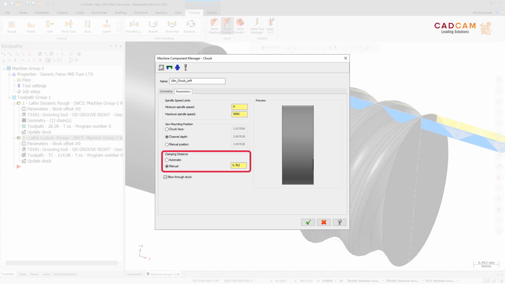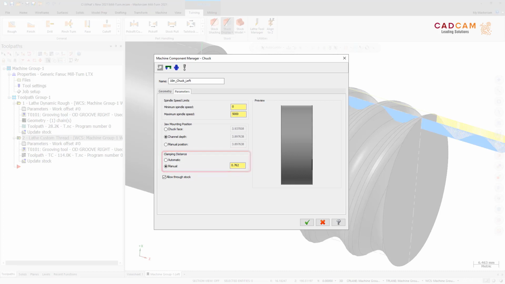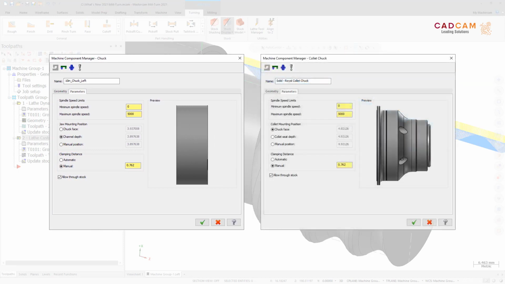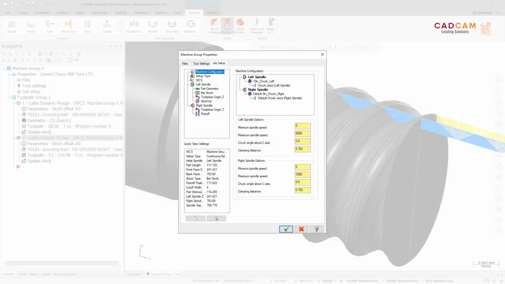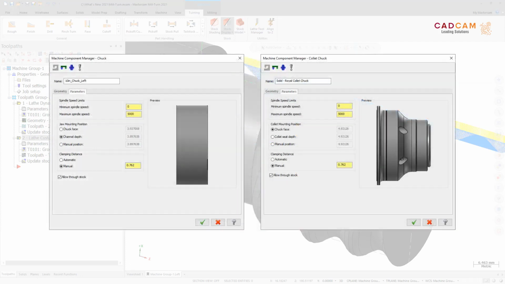New options let you enter the clamping distance manually or let MasterCAM calculate it for you. MasterCAM uses intelligent algorithms to calculate different values for jaws and collet components. For example, the range of motion for a collet is typically much smaller than for chuck jaws. The redesign carries through to the job setup where users can adjust the values as needed for each spindle. The fields are only available when the clamping distance has been set to manual.